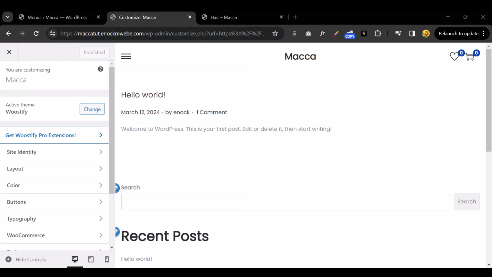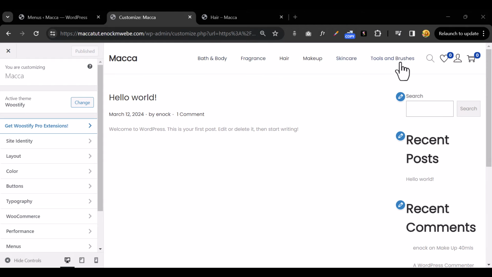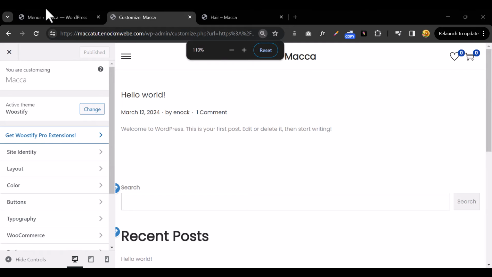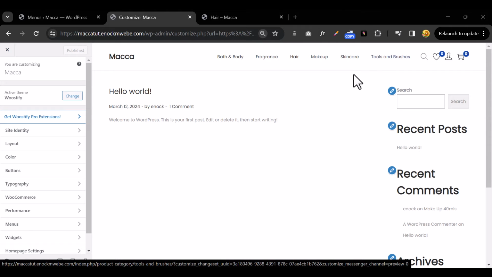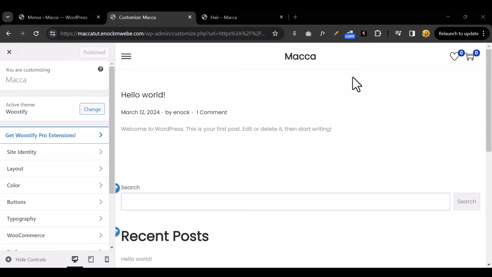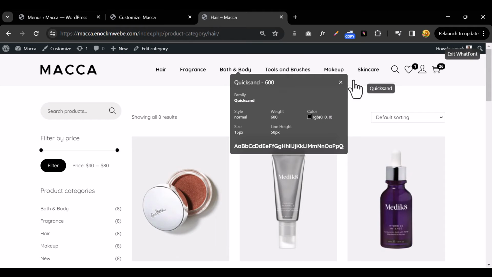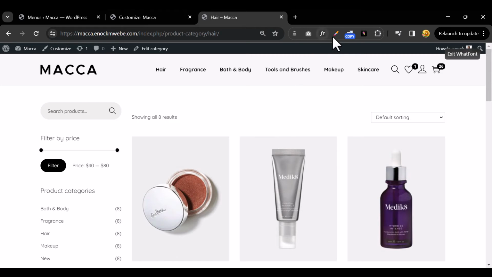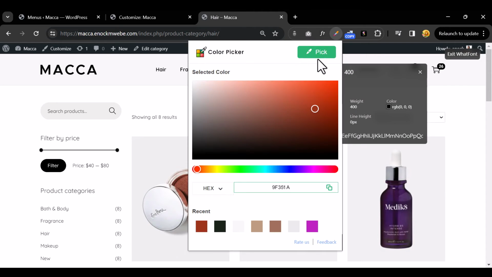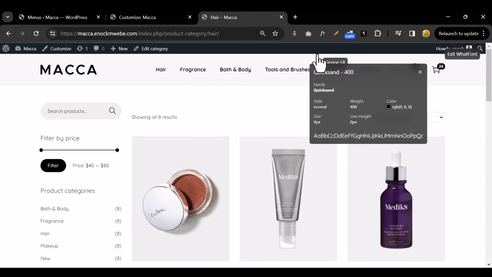So now we're in the customizer, and I'll zoom out a little bit so that I can see these menus, because when you zoom in, it brings up this hamburger menu, but I want it zoomed out so I can take a proper look at what I'm doing. Now I'll zoom back up again. First thing, we need to make this header background this color. So I'm going to close this, then select my color picker and pick this color right here, and click pick.